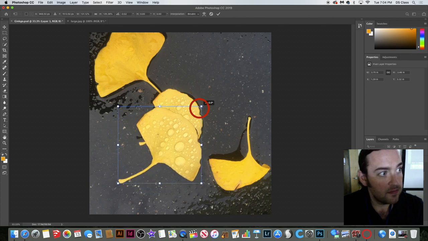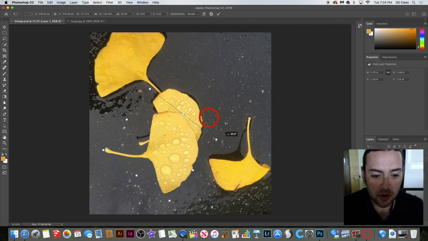I get that all the time by accident. The rotator? Just when you're trying to click on the box. Yeah, a small box. It always gives you the one you don't want, you know.